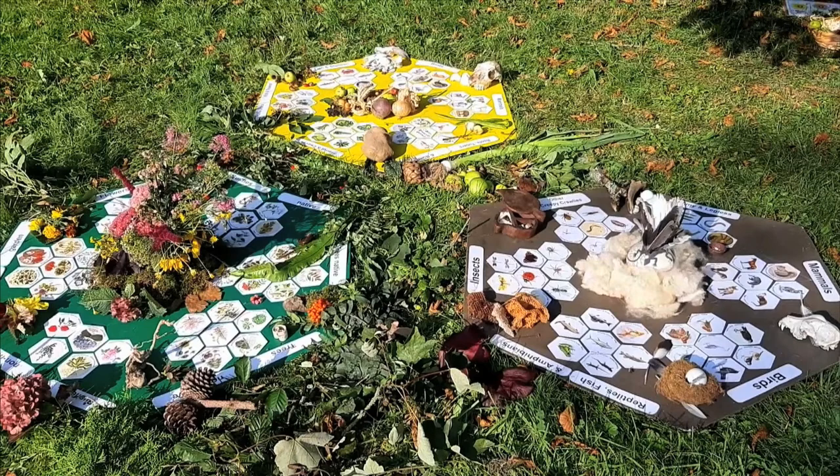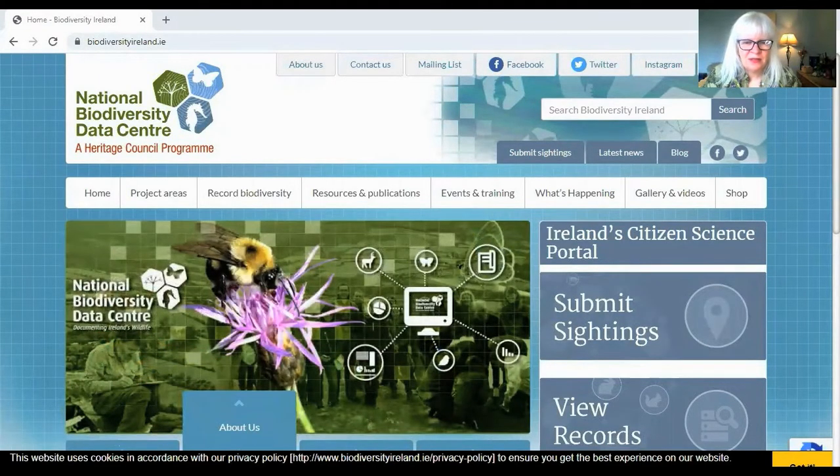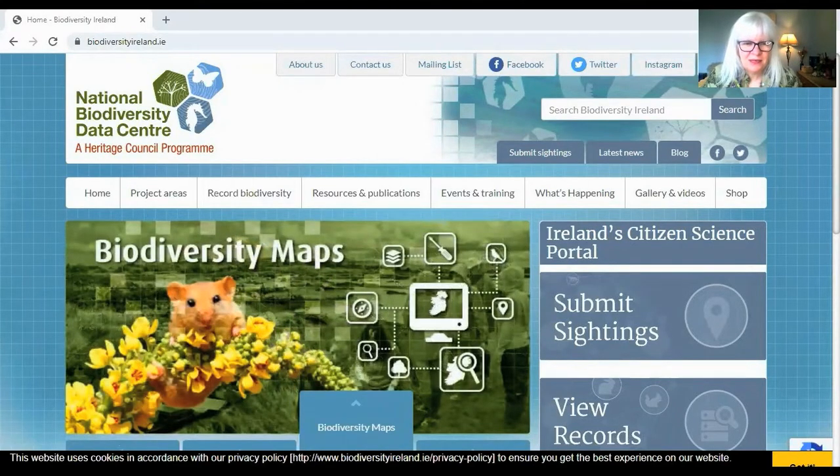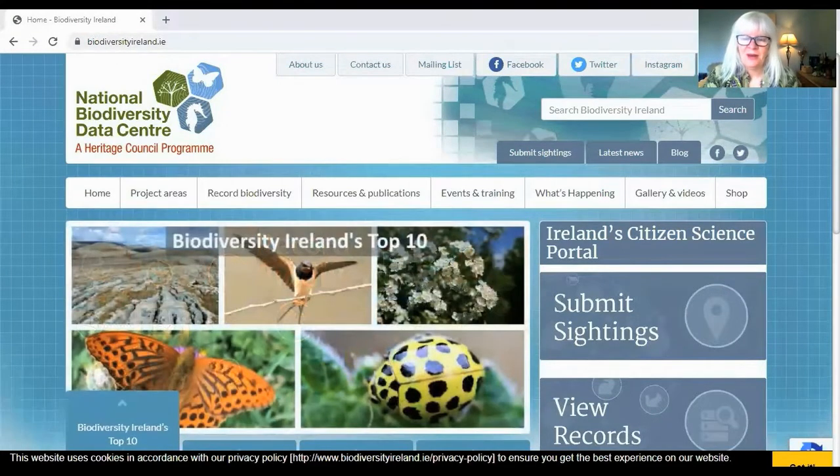This game is also about increasing your biodiversity and becoming a citizen scientist. This is the National Biodiversity Data Center webpage that you can go to, and you can see there are maps and records of all of the animals and plants in Ireland, and you can view all of these records to see where they are and submit your own sightings. So do go visit the National Biodiversity Data Center and find out more about biodiversity. There's a lot of resources on that site.